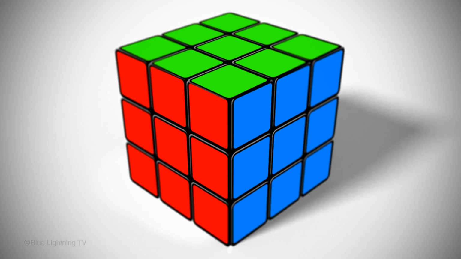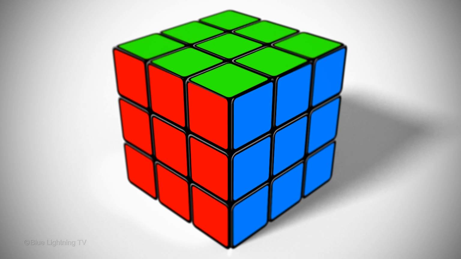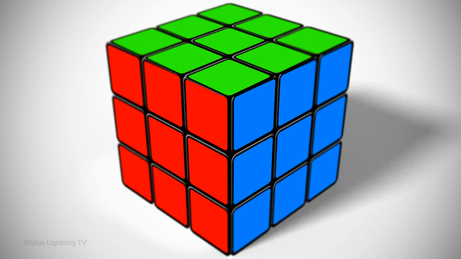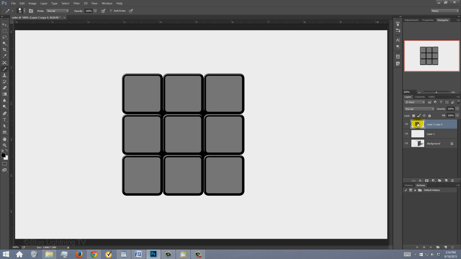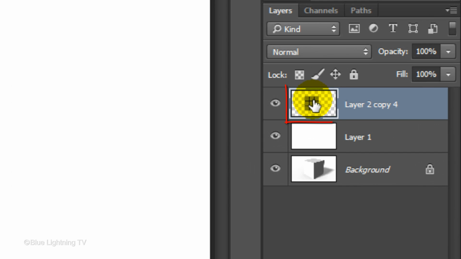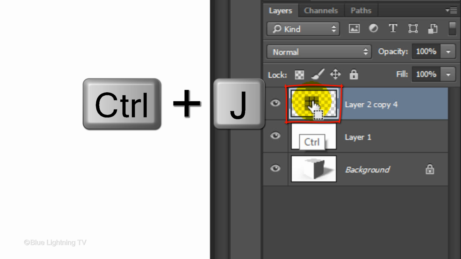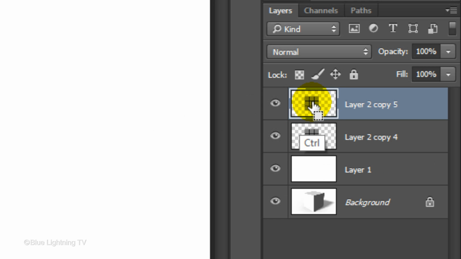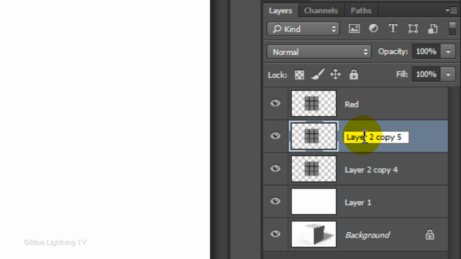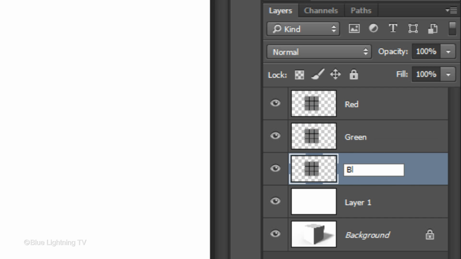This is part 2 of my tutorial showing how to make a three-dimensional Rubik's Cube from scratch. Picking up from where we left off, make 2 copies of the top layer by pressing Ctrl or Command J twice. I'll name the top layer red, the middle layer green, and the bottom layer blue. Feel free to name them whatever colors you want for your Rubik's Cube.